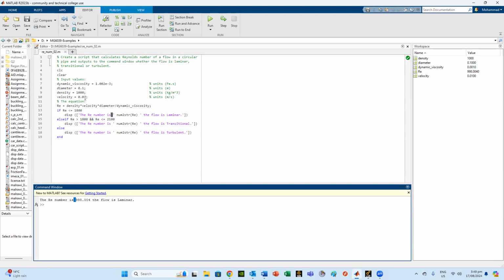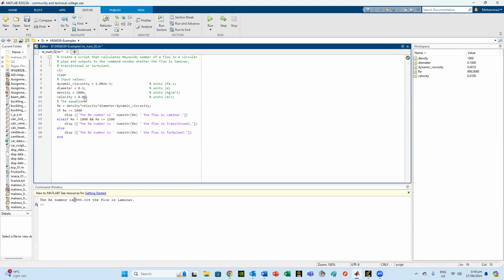Now, if I change that velocity to make it 0.5, let's see how the scenario would change. We run this again. So now the Reynolds number is 4,990.02. The flow is turbulent because it came to that situation. It found the Reynolds number is bigger than 2,100. So if we make this value 0.2, let's see what we'll get. We get the Reynolds number is 1,996.008. The flow is transitional, and therefore we'll be calculating and displaying that message for you.